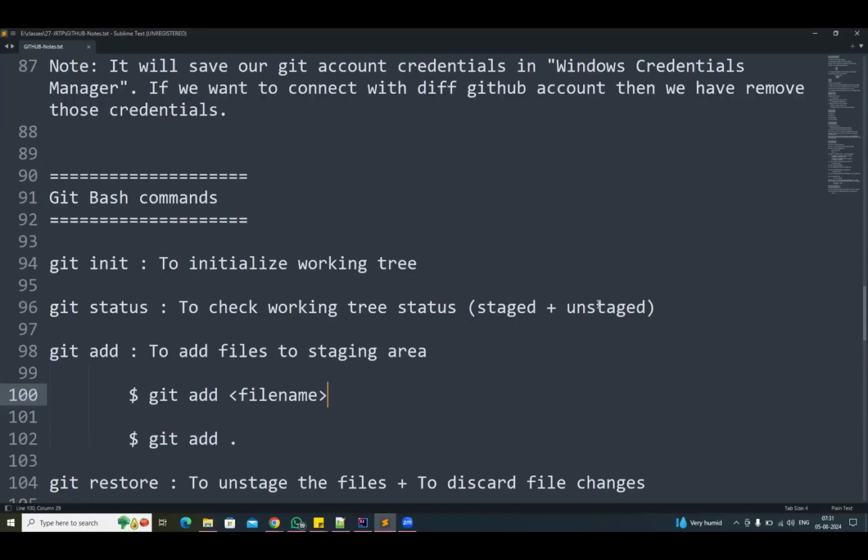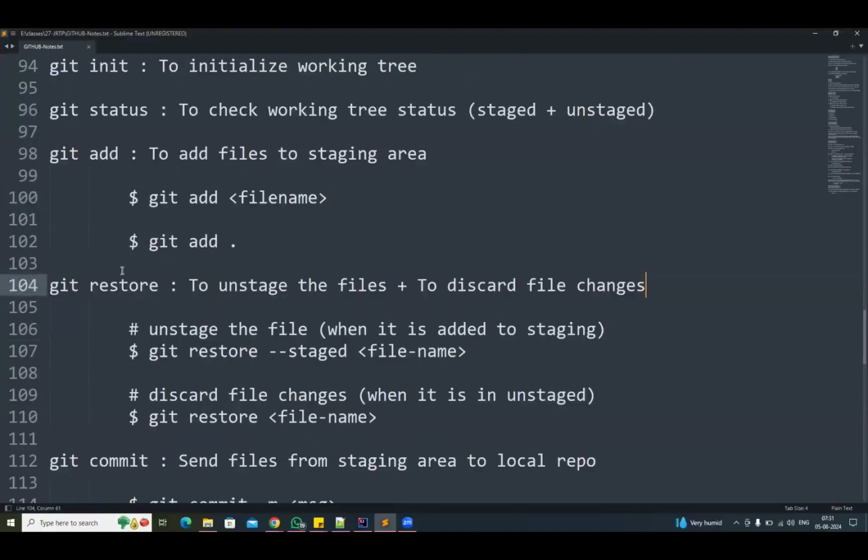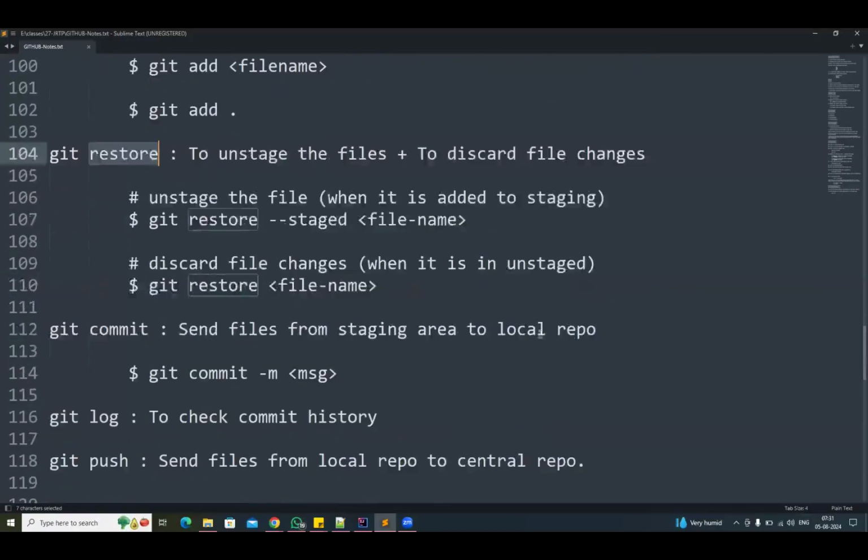The git add command is used to add files to the staging area. The git restore command is used to unstage files and to discard file changes. If the file is in the staging area, it is going to unstage that file. If the file is in the unstaged area, it will discard the local changes in the file. If you made many changes in a file and now want to remove all those changes, then simply use the git restore command.